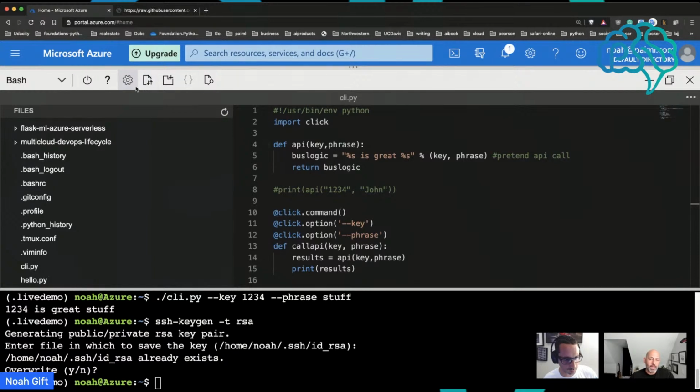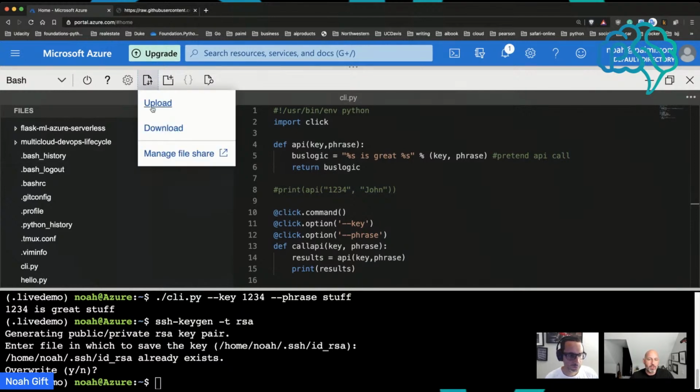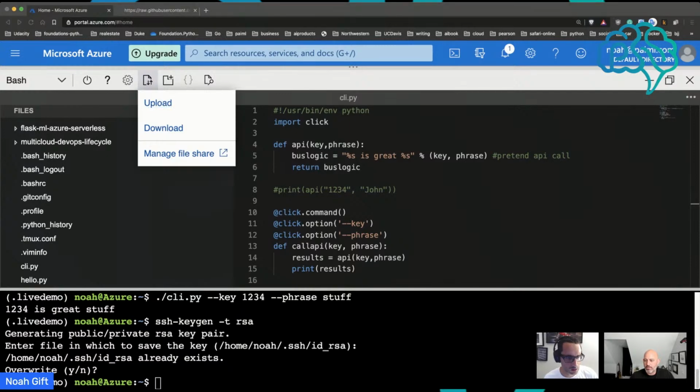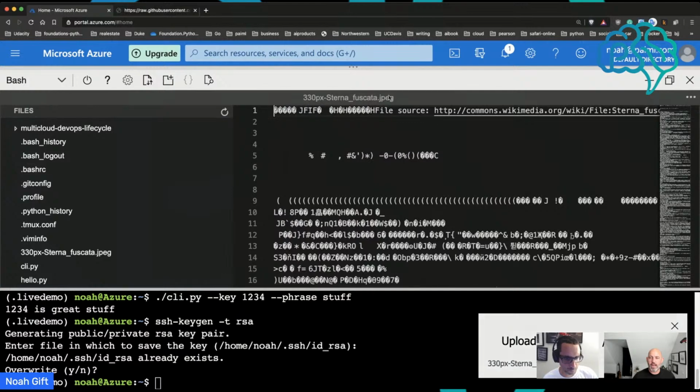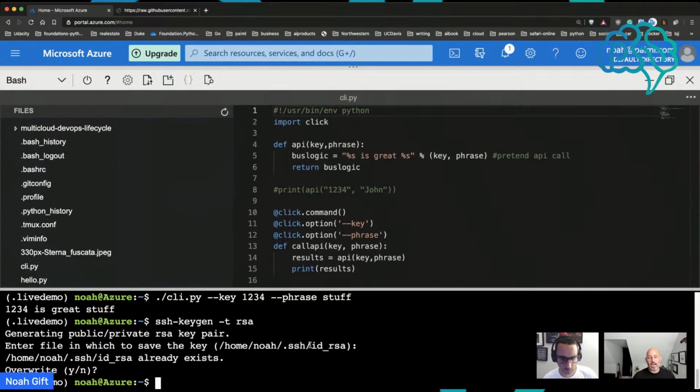But another thing, since you mentioned this, that I think is awesome about Cloud Shell is, look, if I click this, I can say upload or download, or manage file share. So in this case, if I want to upload something here, I could grab, I don't know, some picture of a bird or something. And now maybe I want to do computer vision on that. If I refresh and I want to write some Azure computer vision code, look, I have this file here that I can write code against. So I think that's pretty cool.